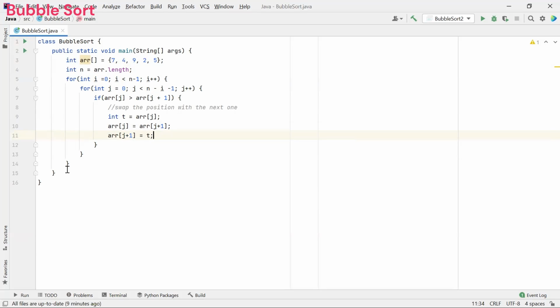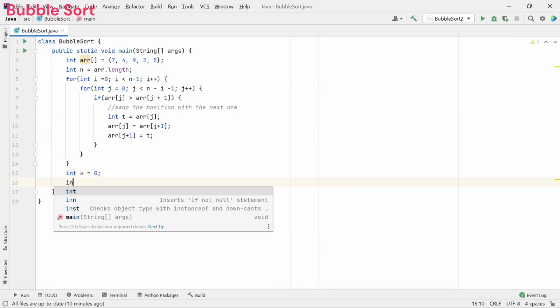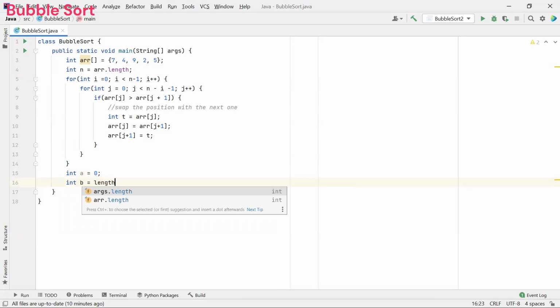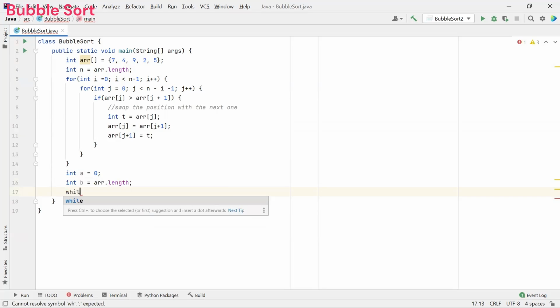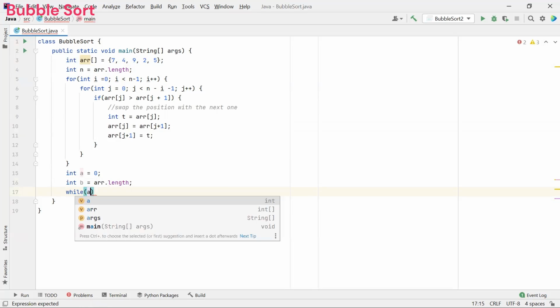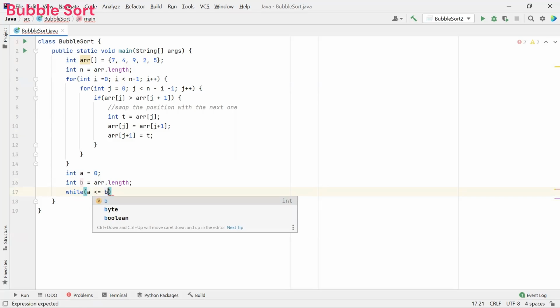Now that's it. So now we just need to print the array. So let's take a variable int a equal to 0. Let's just do it quickly in a while loop. Int b equal to ARR length, and this would run a while loop. So while a is less than equal to b minus 1.